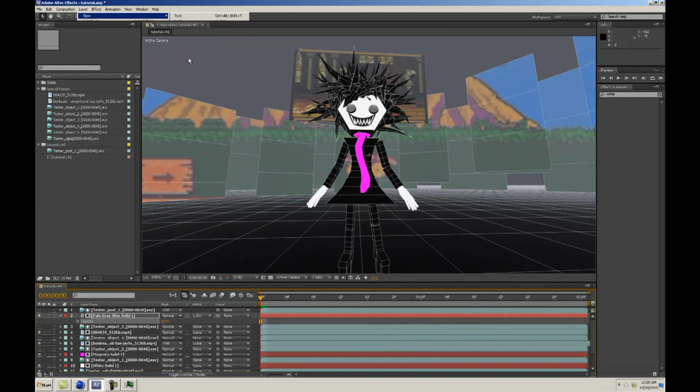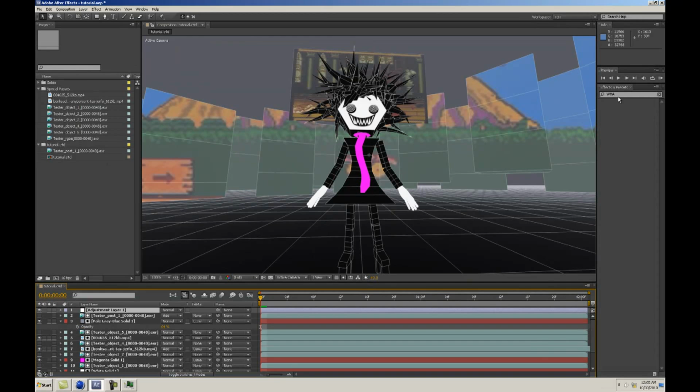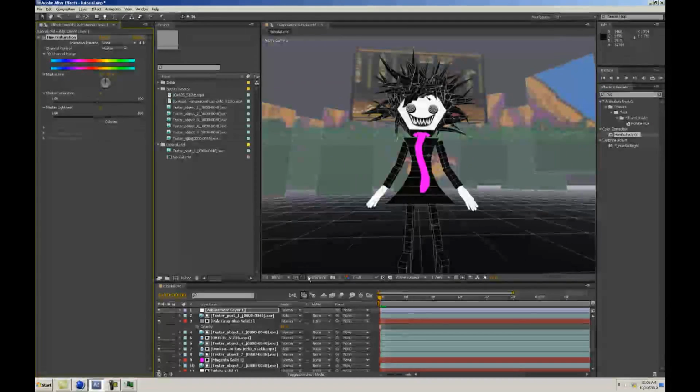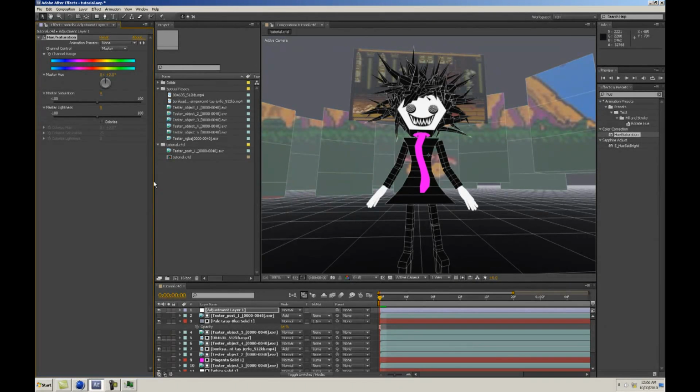So we can create an adjustment layer, and then we would want a hue and saturation. Oh no, you just ruined my layout. You ruined it. So let's show you an extreme effect. So this is taking away all the color in the whole scene, right?